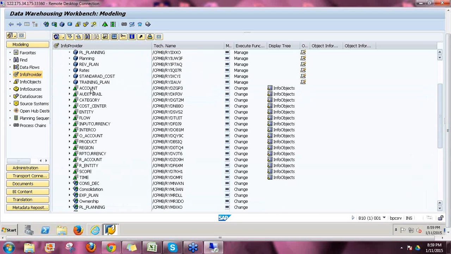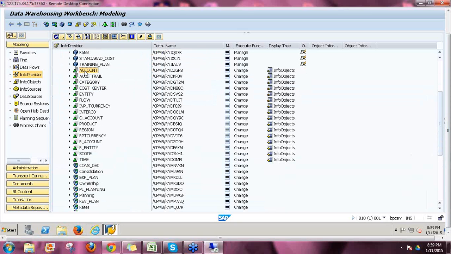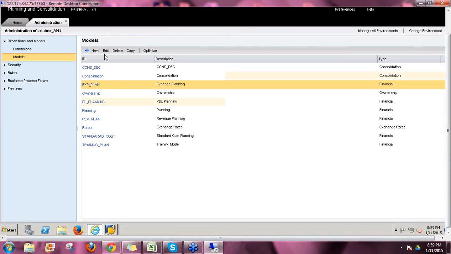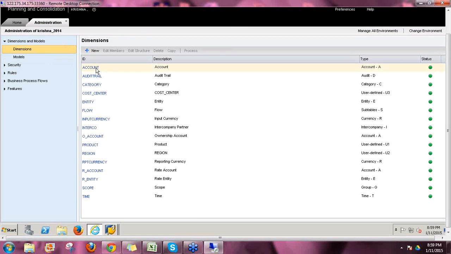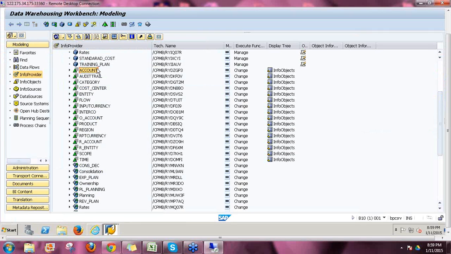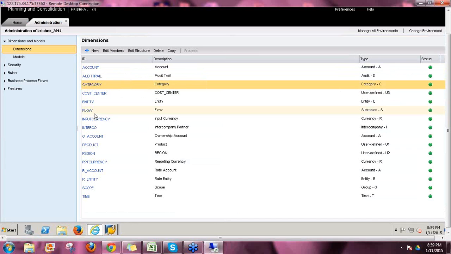the info objects. These are the info objects in the backend BW system. So from the front end, when we create an info object, it will be created as a backend info object. Now if you see here in the dimensions, which is equivalent to info objects, I have account, audit trail, category. If you go to the backend, account, audit trail, category, cost center, all these things are part of my dimensions, which are nothing but info objects.